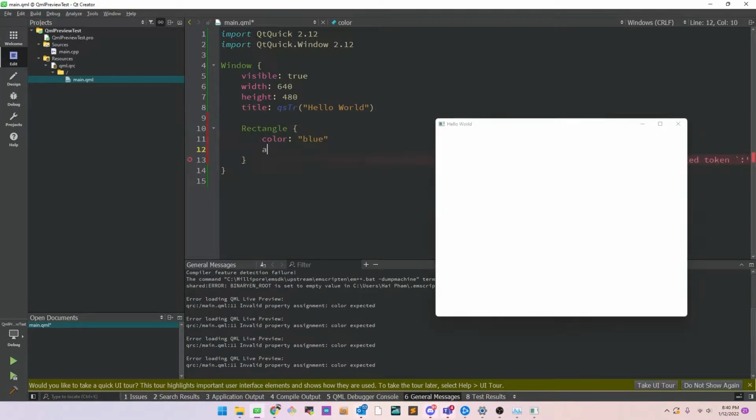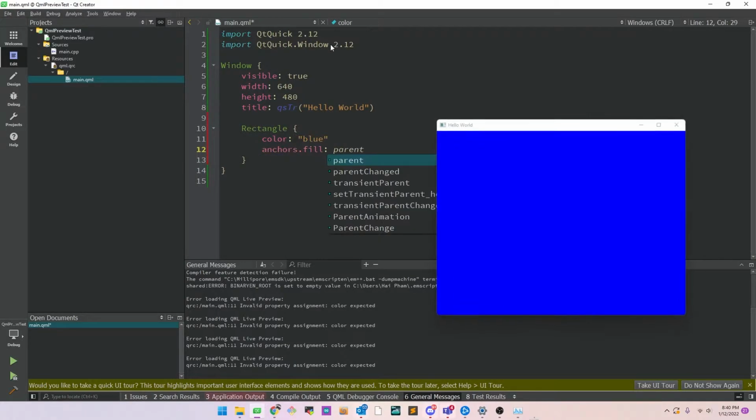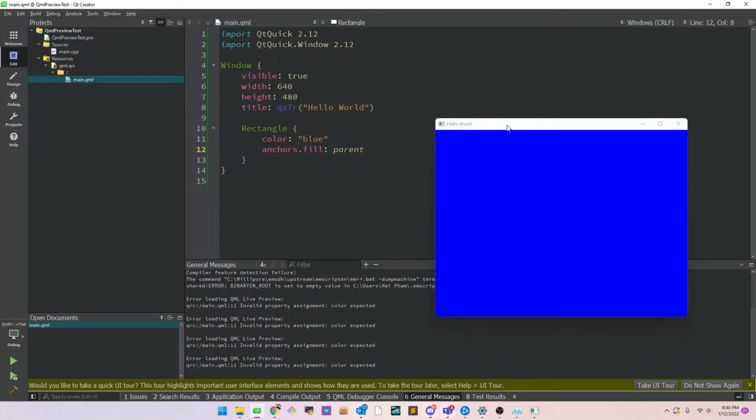blue and anchors.fill parent. So you can see that the QML application here is updating live with all the changes that I'm making here. So I think this could be really useful as I'm developing QML and seeing the live updates here. I think it'll save a lot of time so that I don't have to keep closing and rerunning an application.